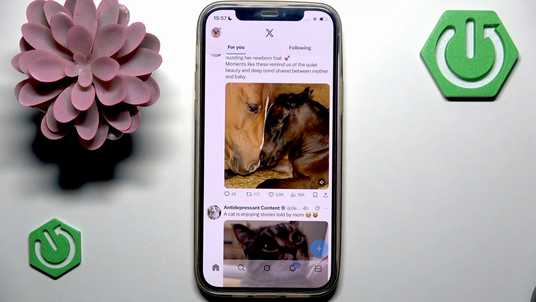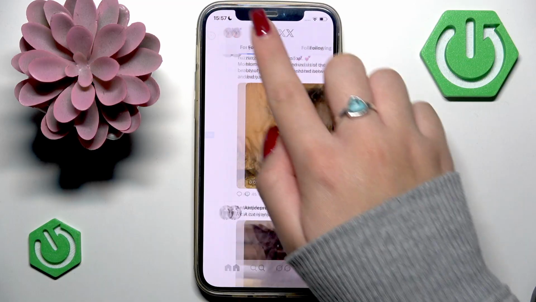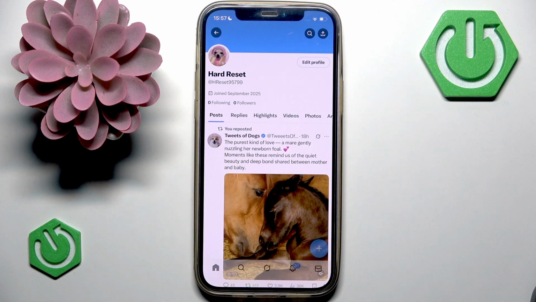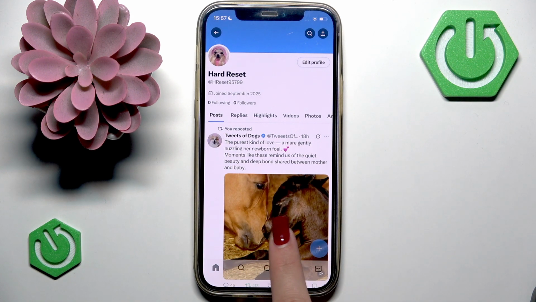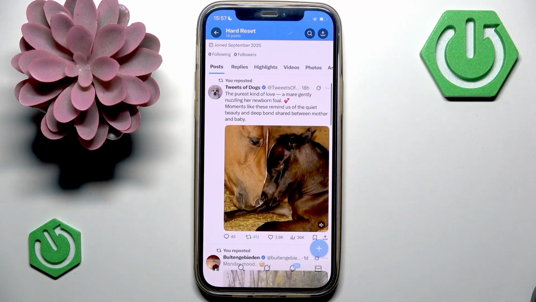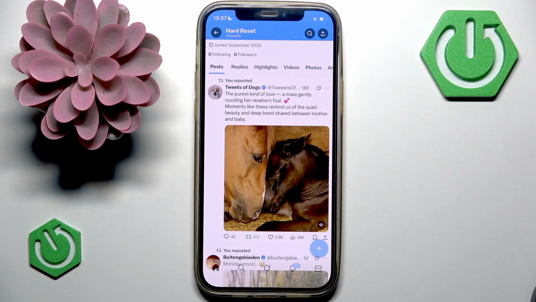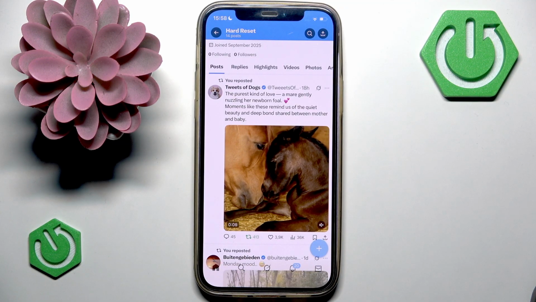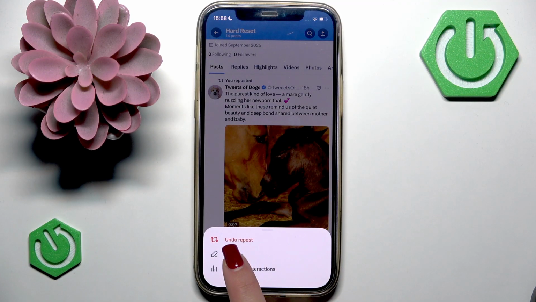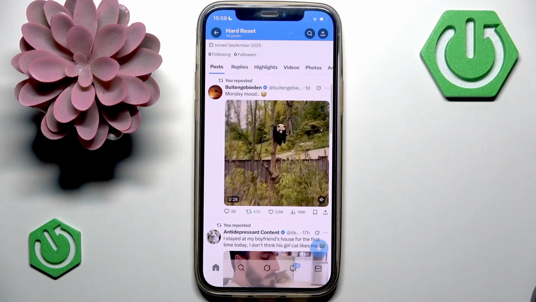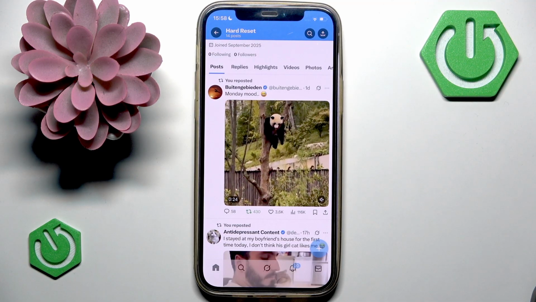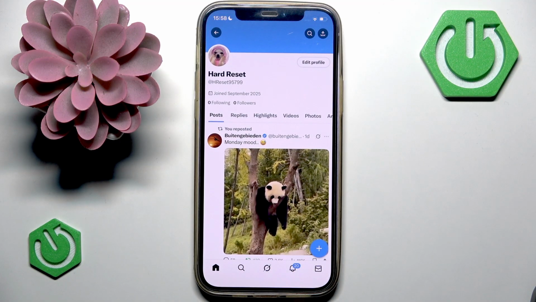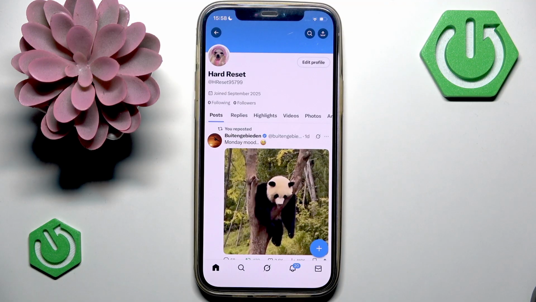Now I want to tap my profile picture in the top left corner of my screen and access my profile. Now please make sure that you're in the section with posts, in the post tab, and find a specific post that you reposted. And you want to tap the green repost icon under the post itself and select the option Undo Repost. It immediately disappears from my profile, and that indicates that I removed this retweet from my page.